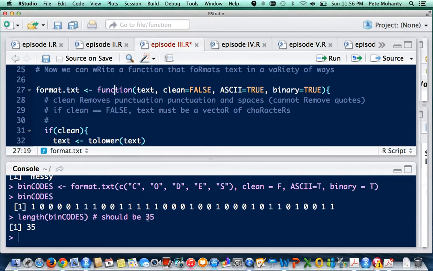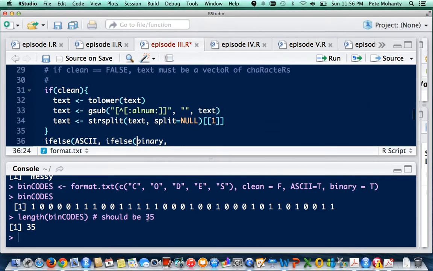Okay, so how does it work? So we have the text that we want to work on, and we have these 3 trues and falses, these booleans. If we want to clean, then we come down here. To lower is the command that makes everything lowercase. You could equivalently replace it with to upper if you wanted everything to be uppercase.